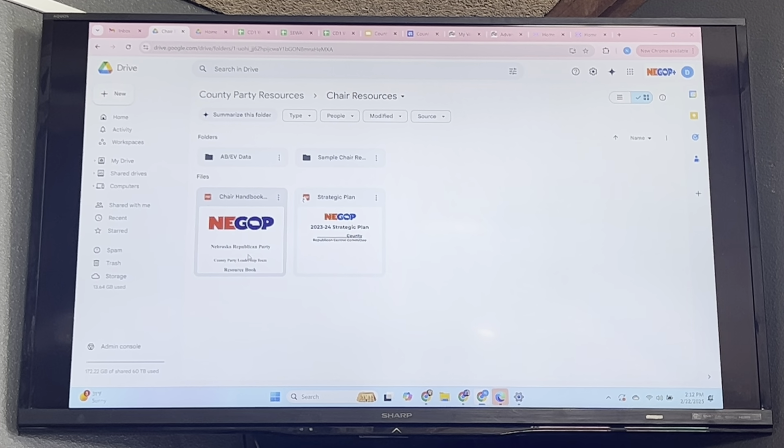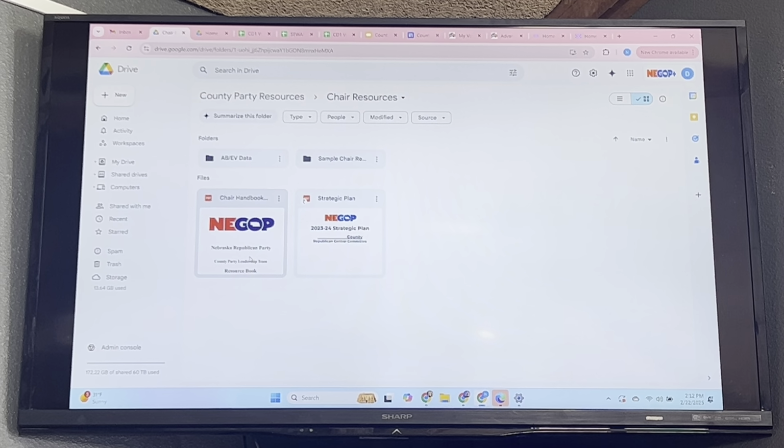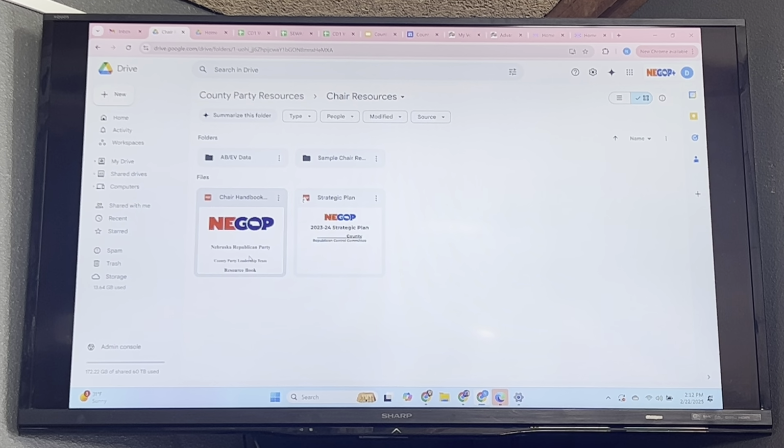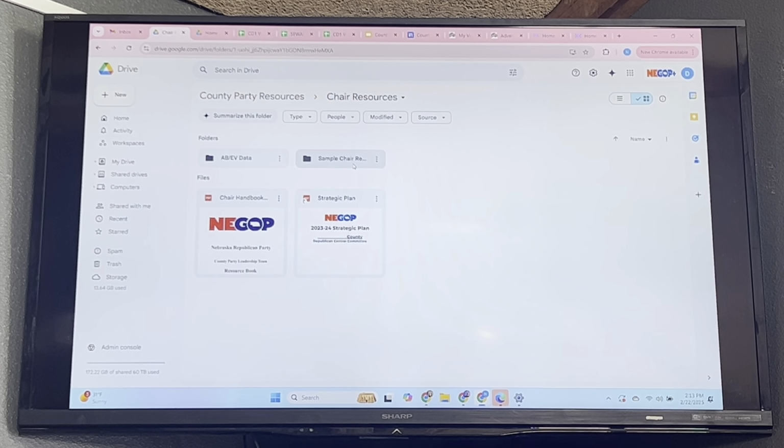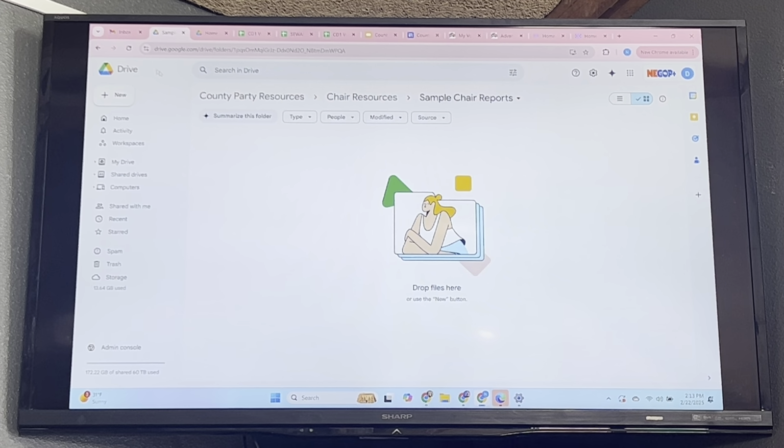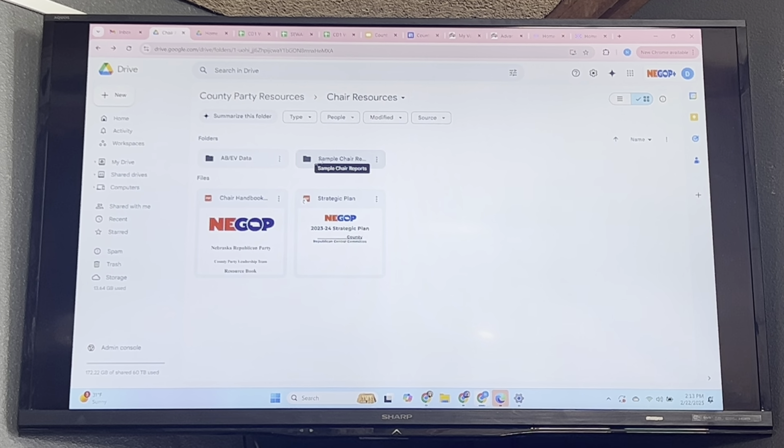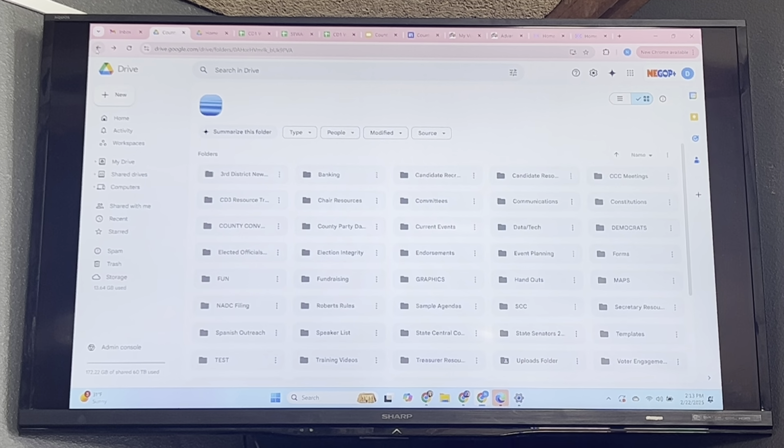So the nice thing is sometimes you get the chair handbook, but it's old, right? But because it's in here now, you're going to always have the most updated chair handbook from here going forward. So the chair handbook, and then there's even a sample. There's going to be places for sample chair reports, I don't have them in there yet. Let me go back. So those are things like, as a county party chair, this area is just for you.